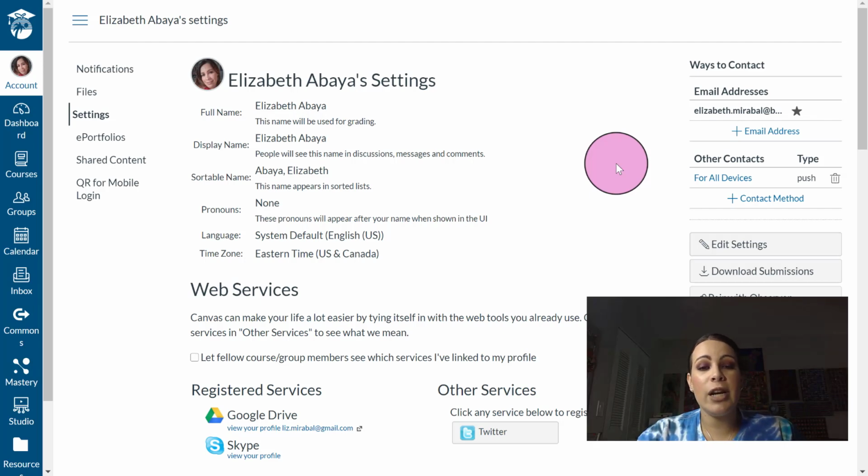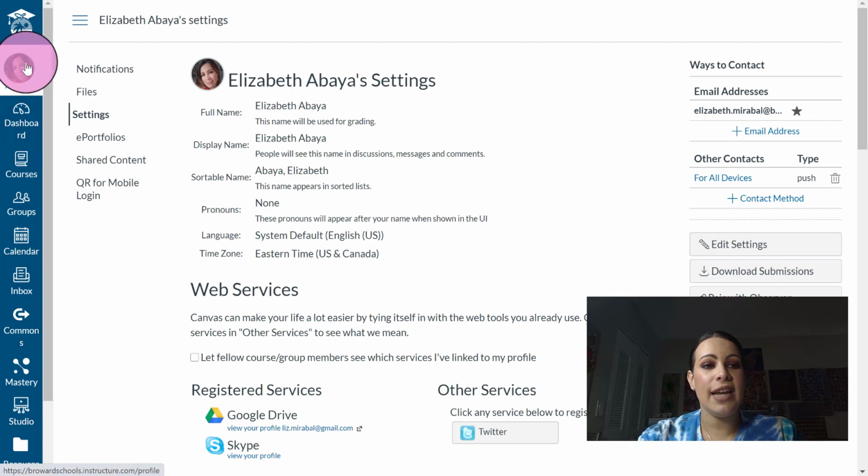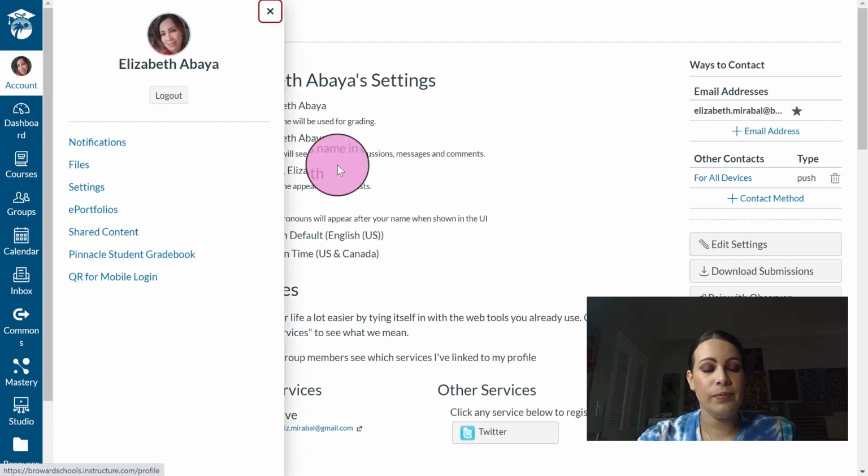So the first thing I want us to do is work on our Canvas settings before we go talk about our dashboard, our email, our calendar, etc. All I did right here is I went to my blue global navigation bar right here on my left-hand side, and I clicked on account, and I went to settings. So blue global navigation, account, and settings.